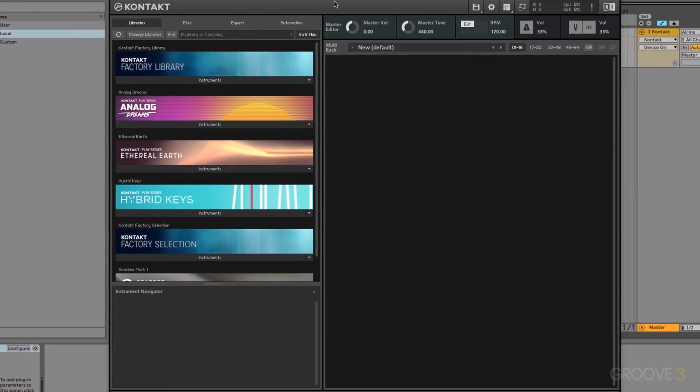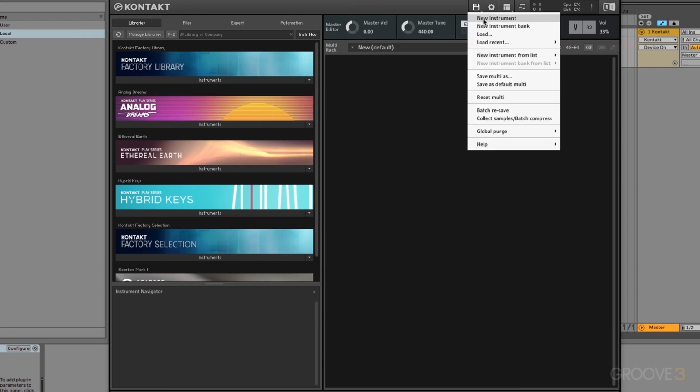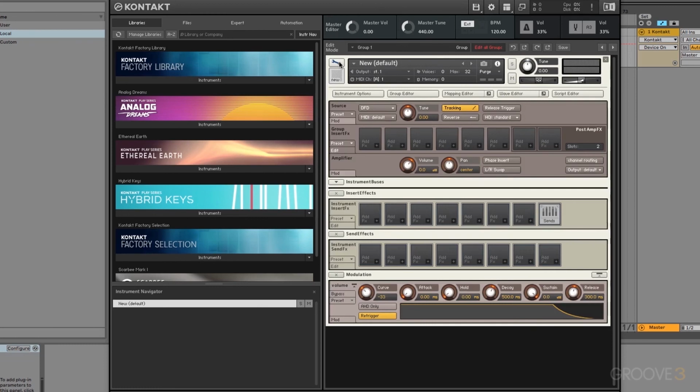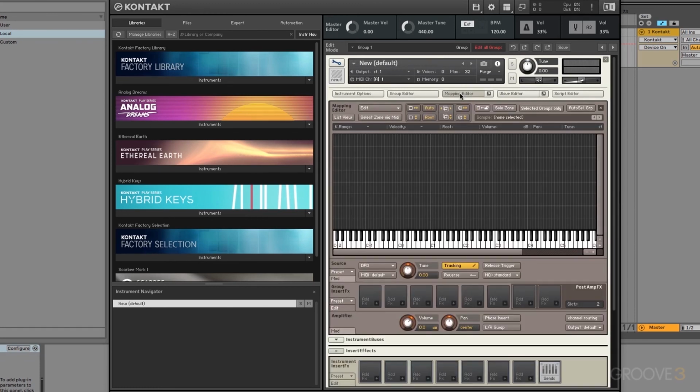So first, let's begin by creating a new instrument. So load up KONTAKT and then go over to this save icon. Then from this drop-down menu, press New Instrument. This will give us a new blank instrument to work with. And then we want to go over to this wrench icon, click on this to get the drop-down menu, and then go over to the mapping editor. And this will give us the mapping editor where we can load in all of our individual samples.